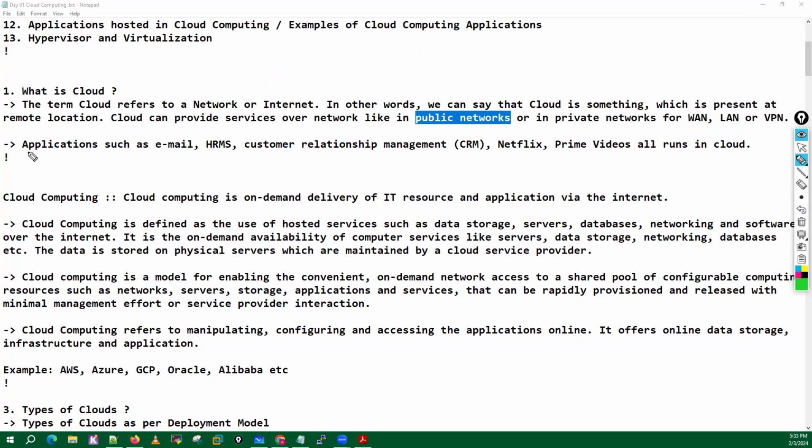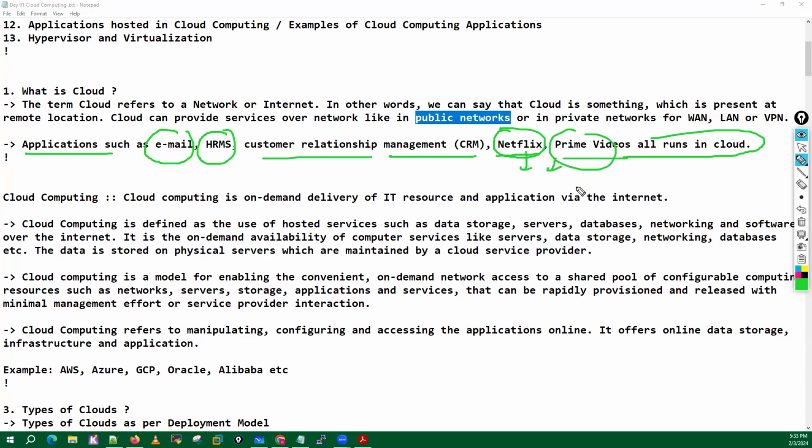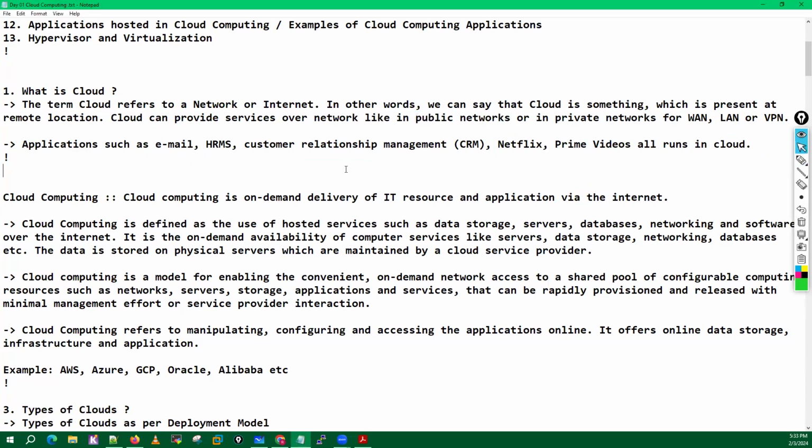So nowadays, guys, most of your applications, like your emails, your human resource management servers, your customer relationship management servers, your OTT platforms like Netflix, Prime Video, all these solutions are running over the cloud environment. Your Prime Video and Netflix are running over the AWS cloud. Okay, so Netflix is a very big customer for AWS.